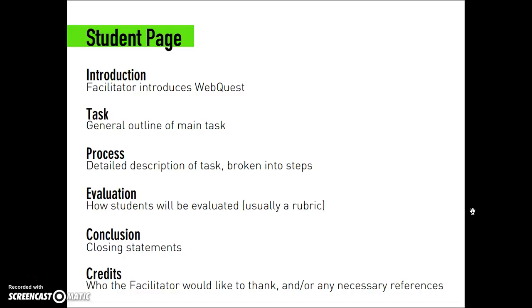Evaluation is where a marking rubric is generally used to evaluate student performance, and in conclusion, there are closing statements for the WebQuest. If students want to dive a little deeper into the topic, some resources can be posted here as well. Finally, in the credits, the facilitator might want to thank anyone special or post any potential references.